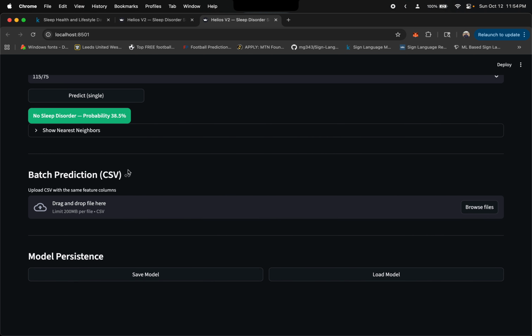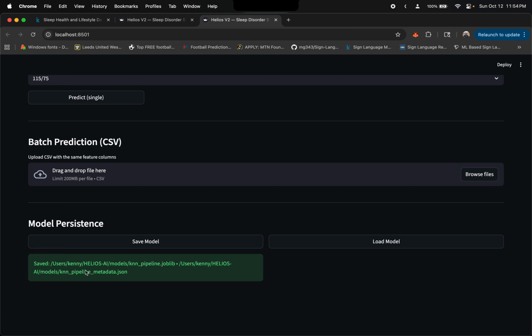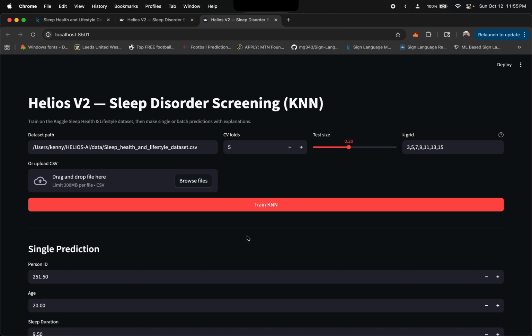And here, if you want to do a prediction for a lot of users, you could do a batch prediction. And if we're comfortable with this model, we can save this model, and you can see it is going to save the model so we can load it and use it later on. That is my submission. Thank you very much.